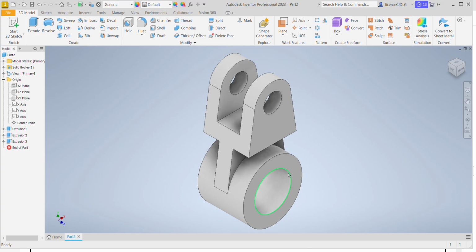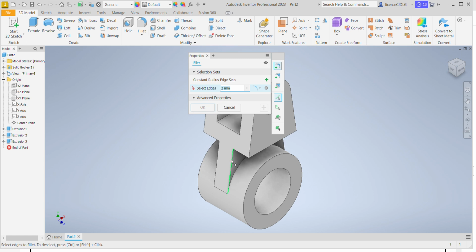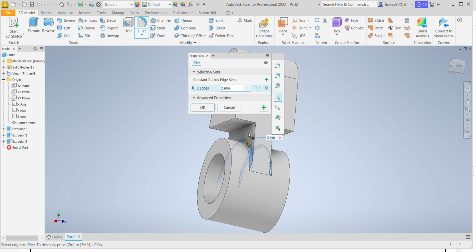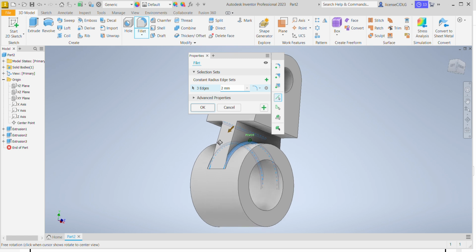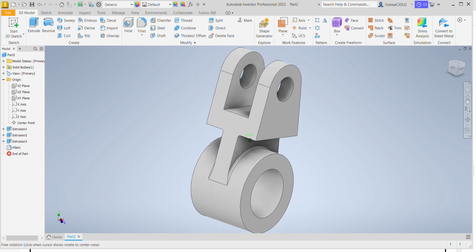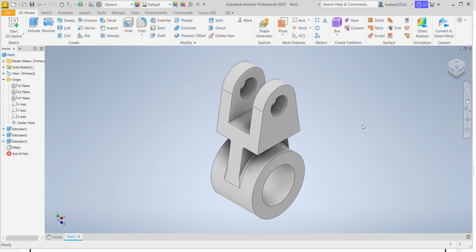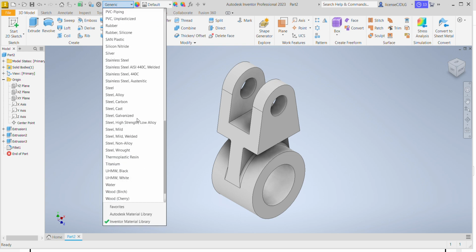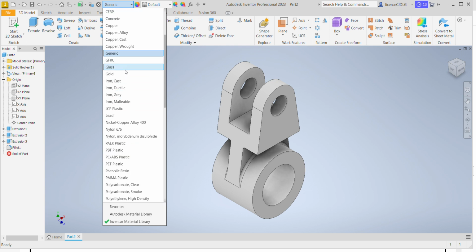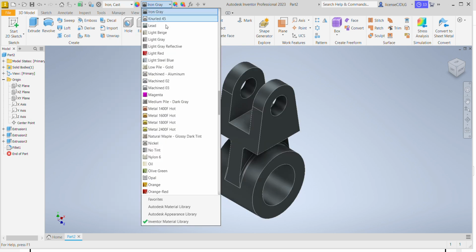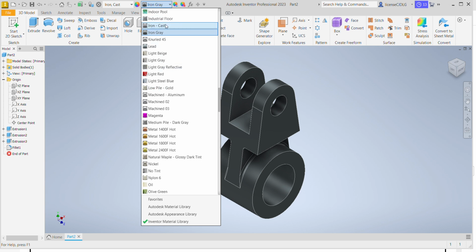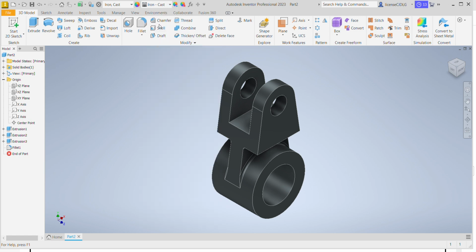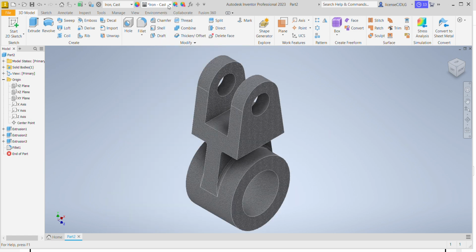So that's it. If you want, you can add the some fillets here. Assign the material. Assign here iron cast. For iron cast, we can assign the finishes like this.